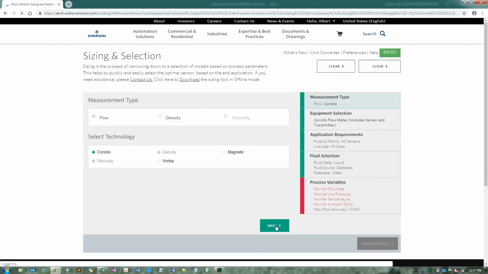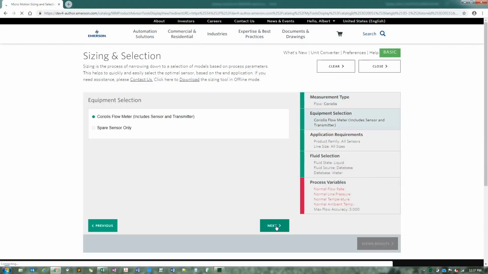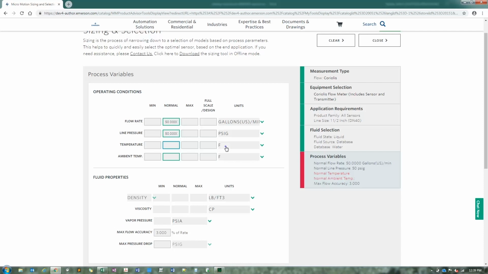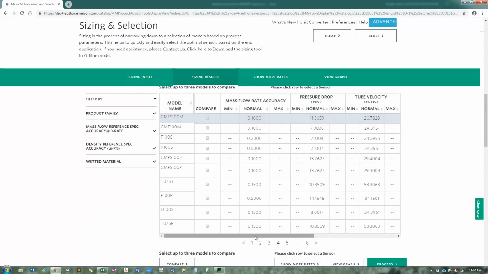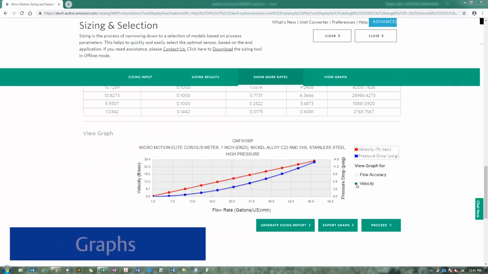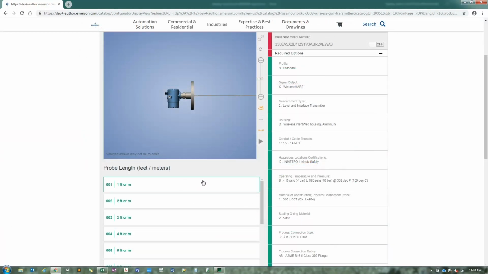Sizing tools, in particular, are where you can input process information, such as fluids and pressure, to narrow the selection of Emerson products that will fulfill your application needs based on your unique requirements. And depending on the products you're specifying, additional functionality is also available, including the ability to generate sizing reports, graphs, and data rates.